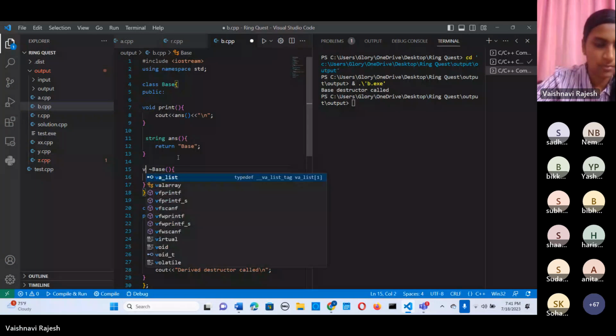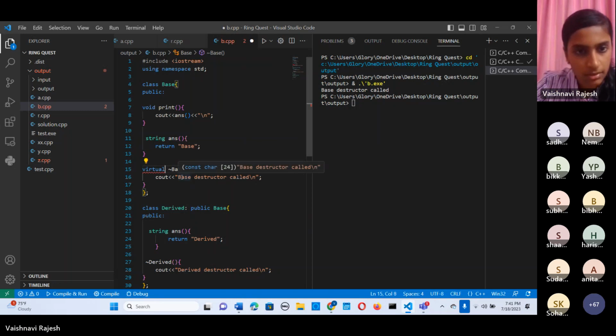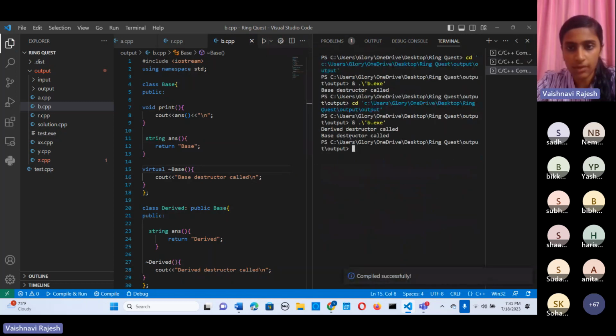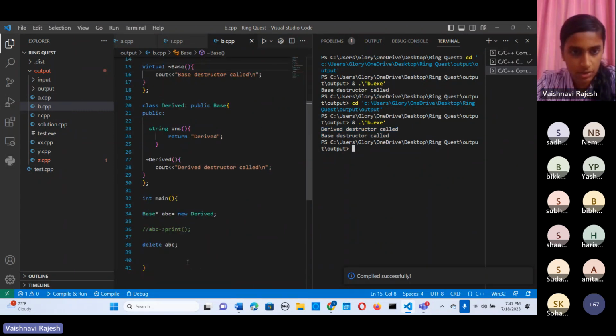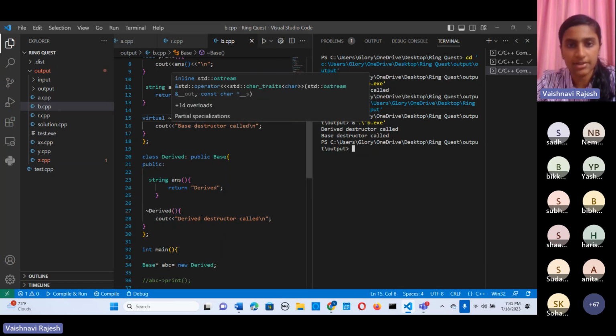So we put virtual before this destructor. Now when we run this code, we get both outputs: derived destructor called, base destructor called. So over here, first the destructor of the derived class gets called and it prints this. Then the destructor of the base class is called and it prints this.